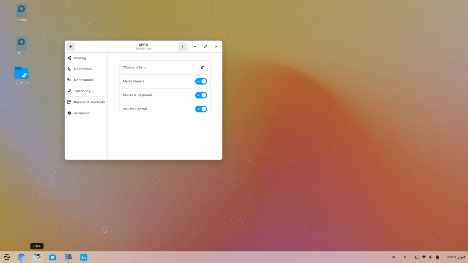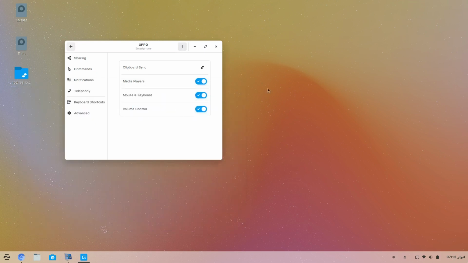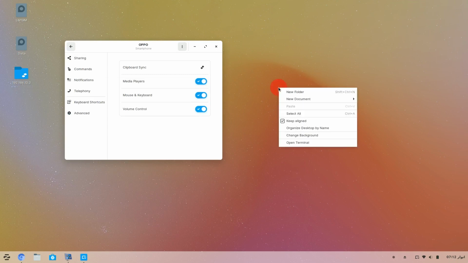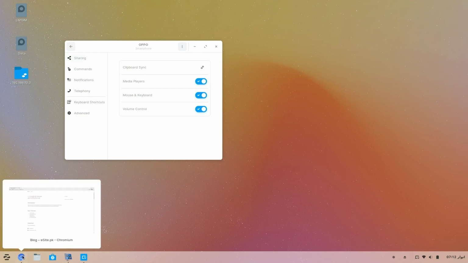Now I'm just tapping and it opens, and I am clicking again, simple tap. If I need right click, I can tap with 2 fingers. See, it's showing right click is working. Also, I can scroll up and down.